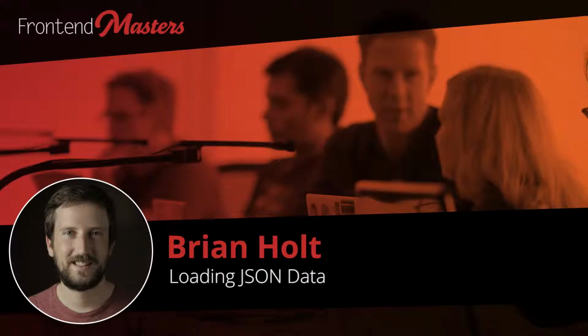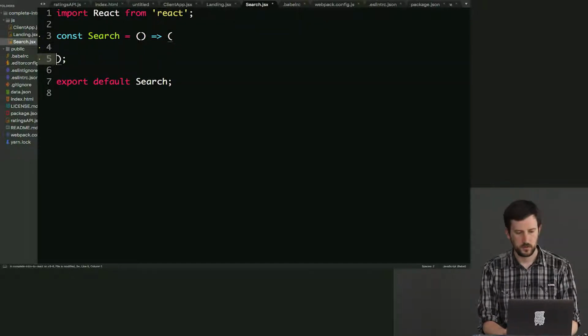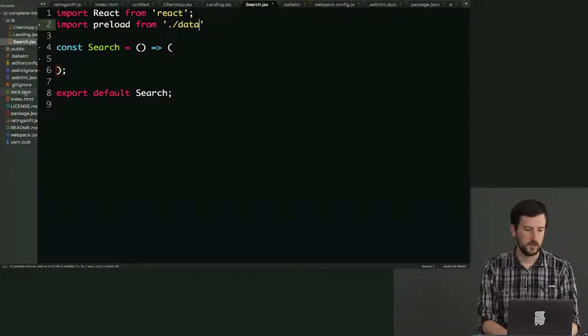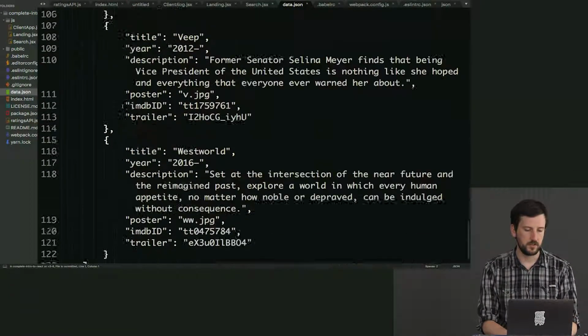Let's go start making some cool stuff in search. So search.jsx, while this is my defined component, we'll be expanding this a little bit. And we're going to import our preload data. So we're going to say import preload from /data. If you remember, we have that data.json file. If you need a refresher of what it looks like, this is what it looks like. It's just a bunch of metadata about TV shows.